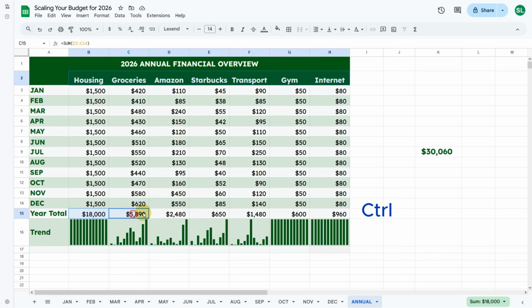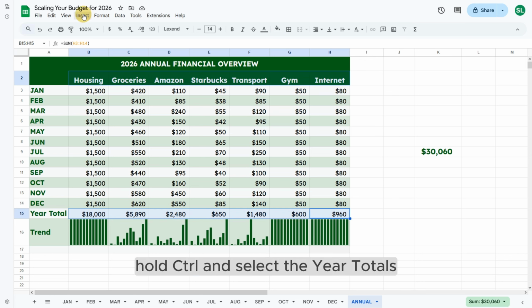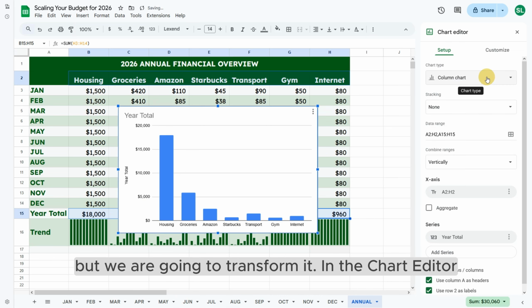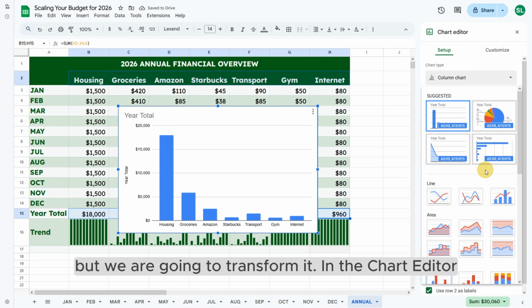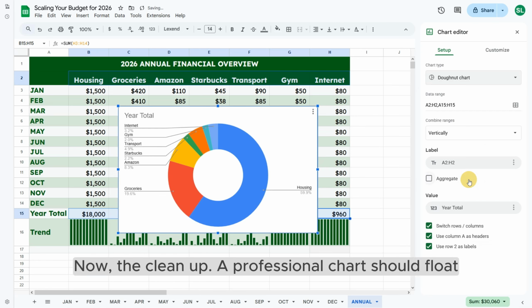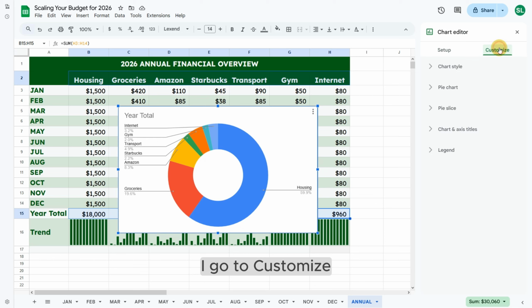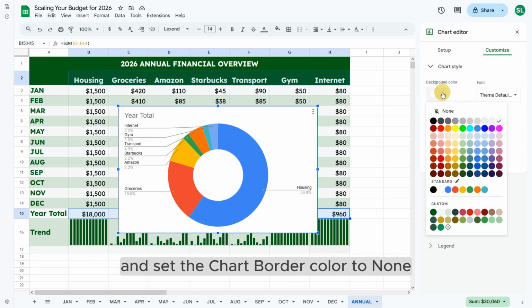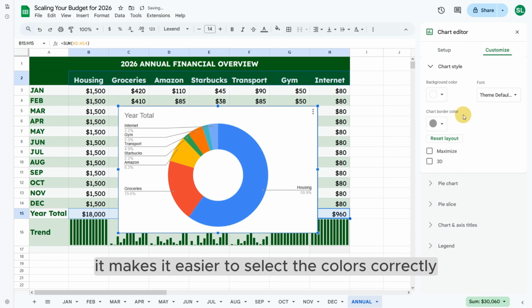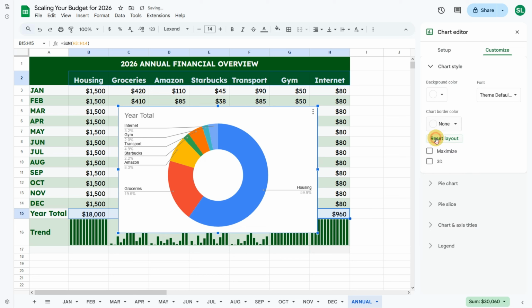Let's create the chart. I select the category headers, hold Control, and select the year totals. I go to Insert, Chart. Google creates a pie chart by default, but we are going to transform it. In the chart editor, I switch the type to donut chart. Now the cleanup. A professional chart should float. I go to Customize and set the chart border color to None. I'm keeping the background white for now. It makes it easier to select the colors correctly.